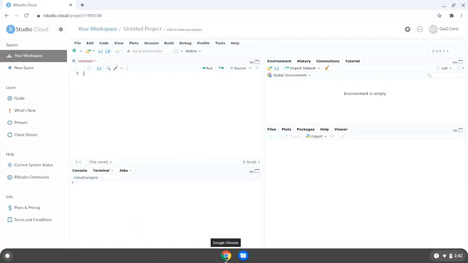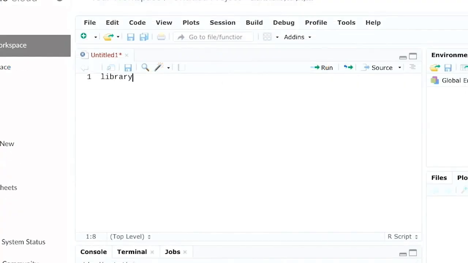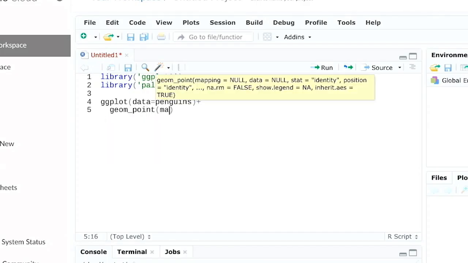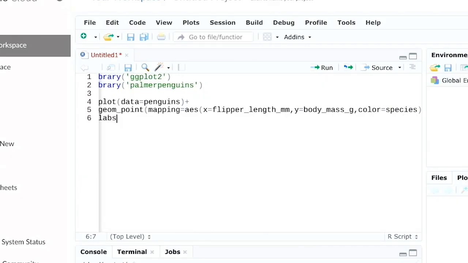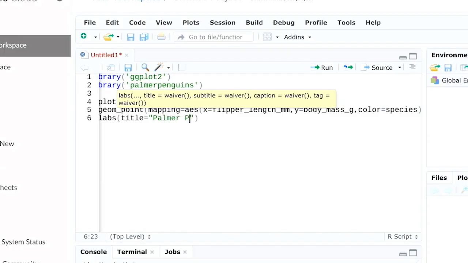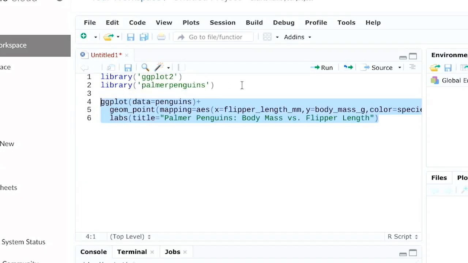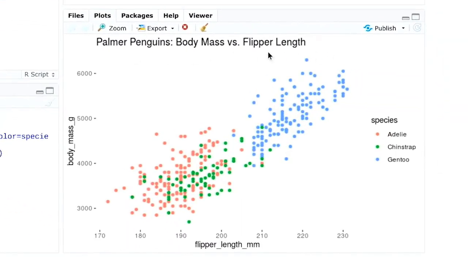Let's log into RStudio Cloud and check it out. First, let's load the ggplot2 package and the penguins dataset. Remember, put the plus sign at the end of a line of code. It's easy to forget. R automatically displays the title at the top of the plot.